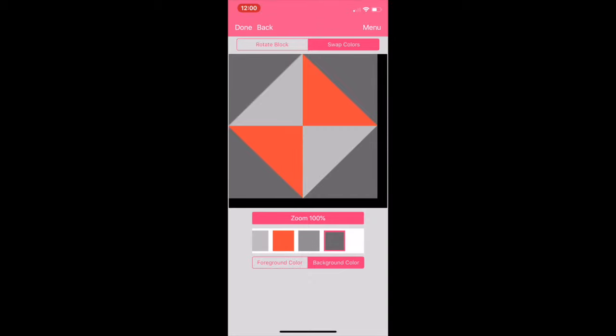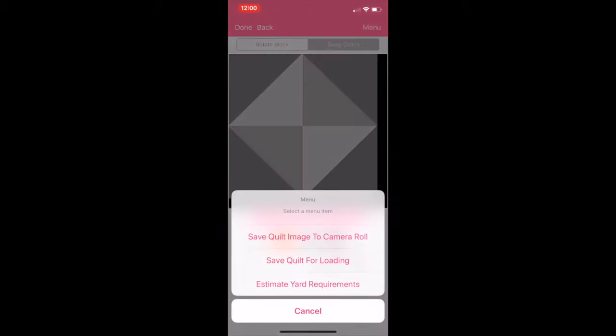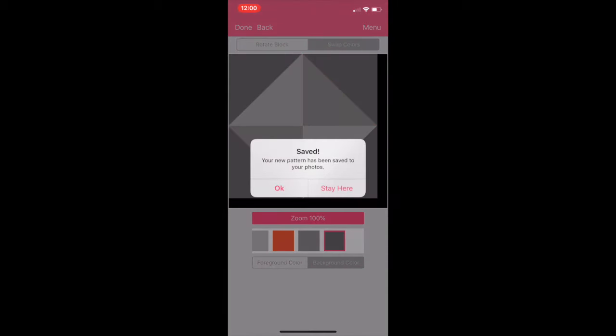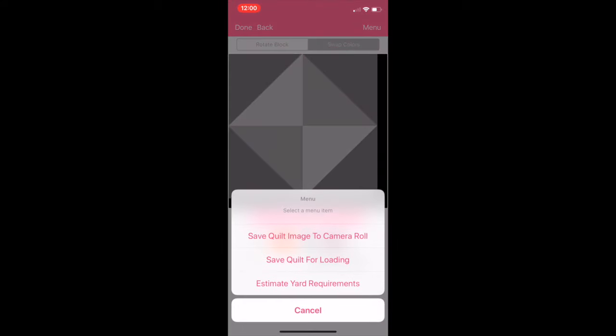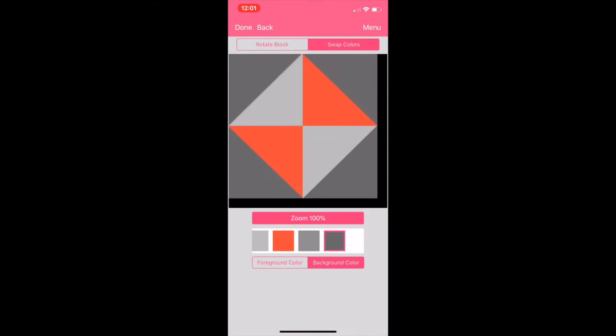Now that I've designed my block, I'm going to export it. I'll tap Menu in the top right corner of the screen and then select Save Quilt Image to Camera Roll. I could save the block for later editing by Save Quilt for loading, but I don't want to save this one quite yet. Let's hit Done.